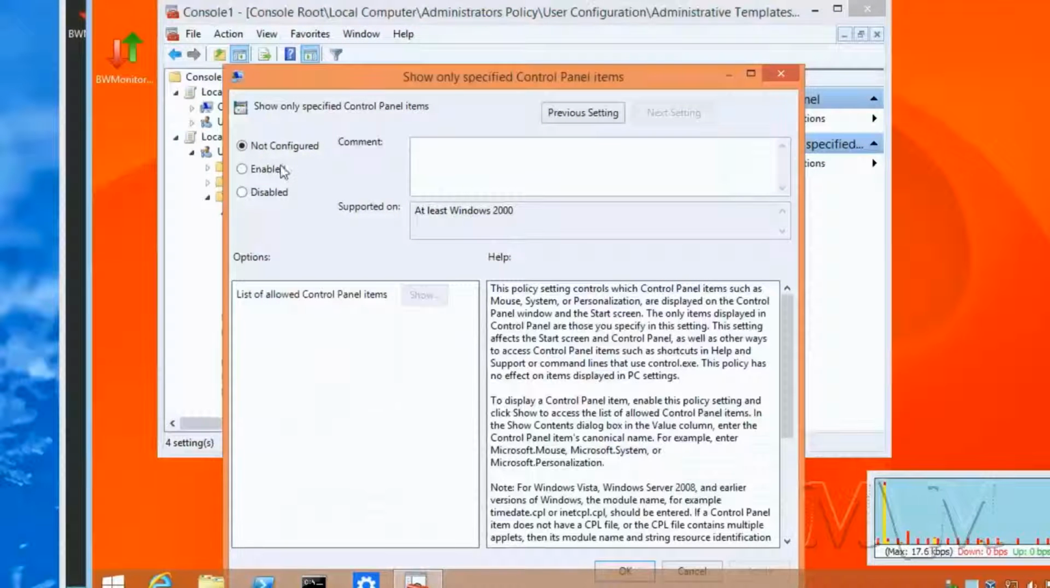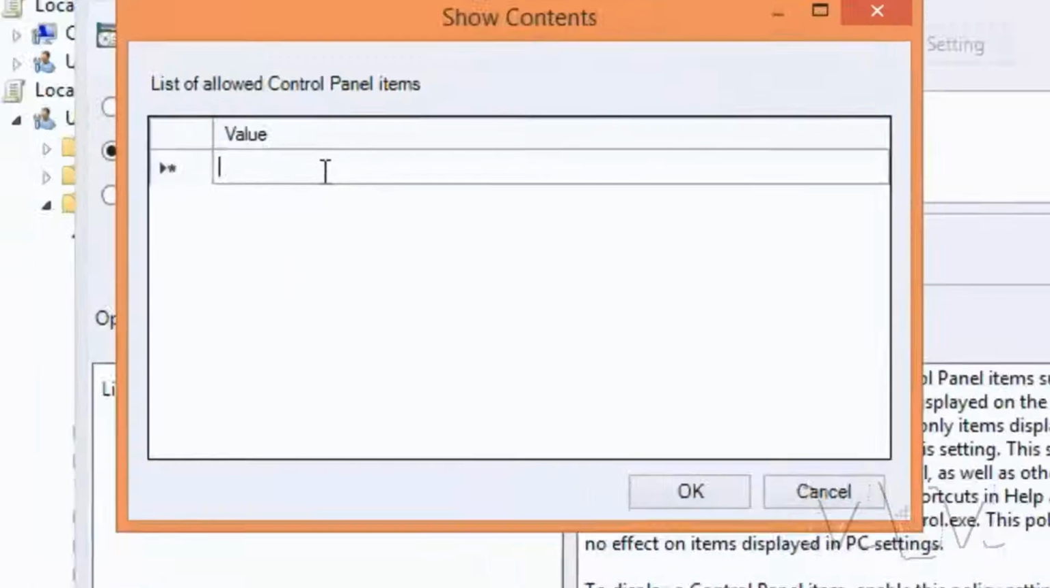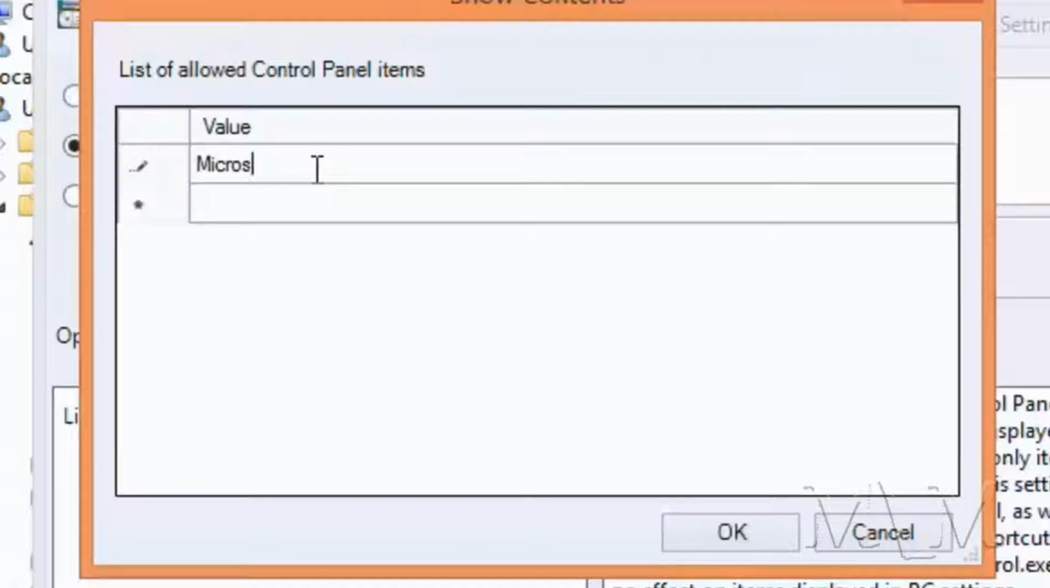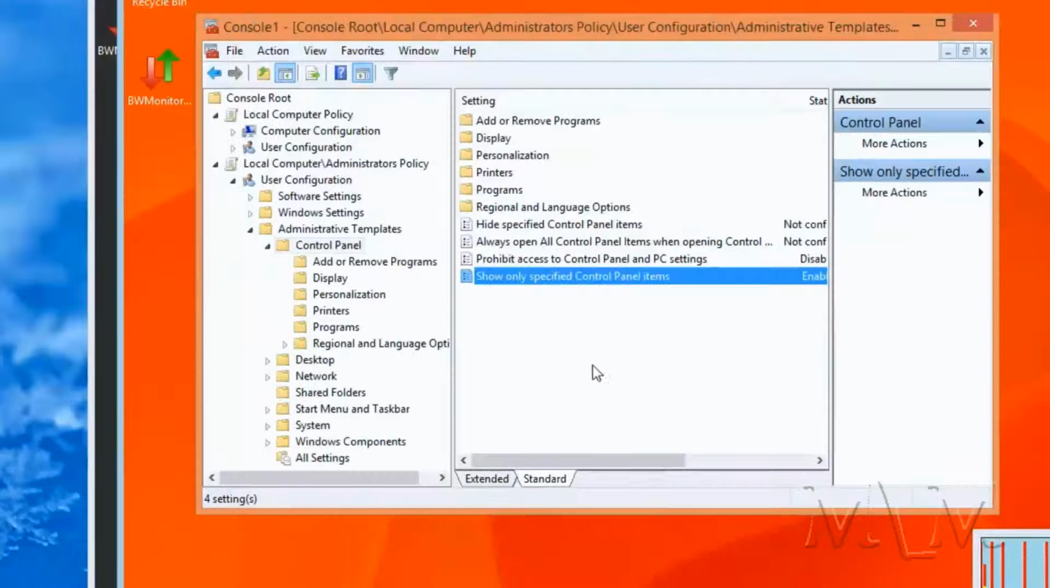We want these local admins to be able to only access certain things. We could click this and enable that, and then go down the show here and you have to enter in canonical names, which can be looked up, but say in this case we want them to only be able to have access to Device Manager. Microsoft.DeviceManager, we'd enter that there, click OK, and then OK.